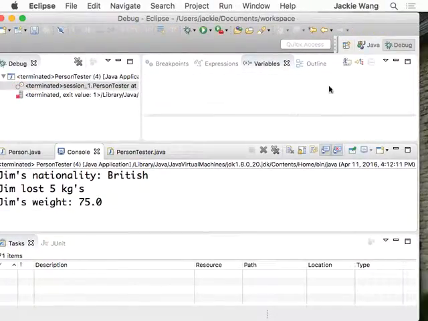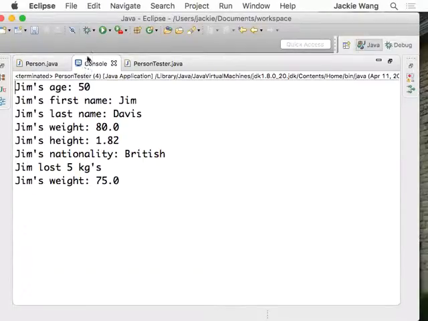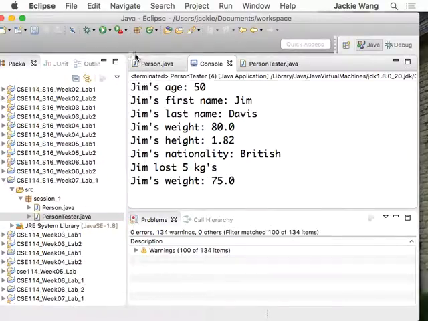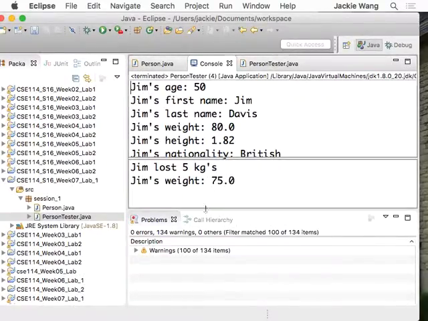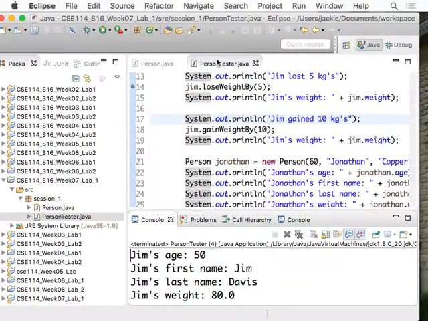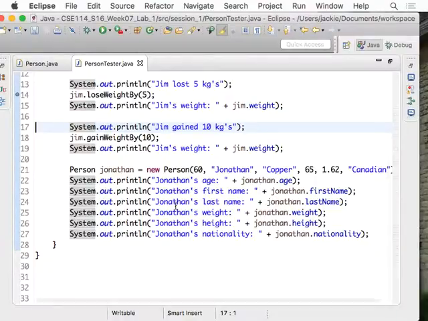Okay, that's about it. You can also create another instance, like say Jonathan, and then with maybe different values. You can play with that, so I'm not going to do it here. What you can do is say Jonathan.loseWeightBy maybe 15, for example, and then you're going to see that the new weight for Jonathan will also be different from Jim because they are different objects. Okay, that's something you can play with.